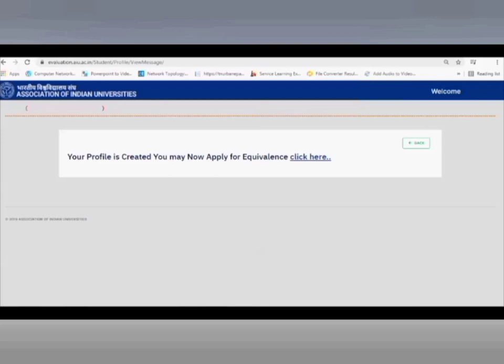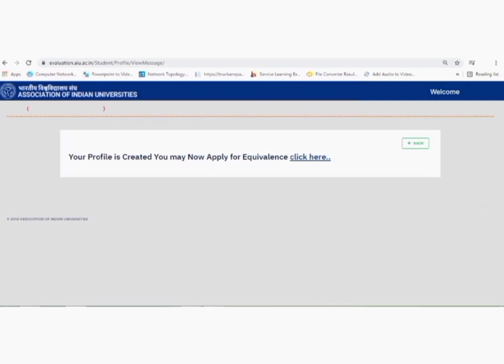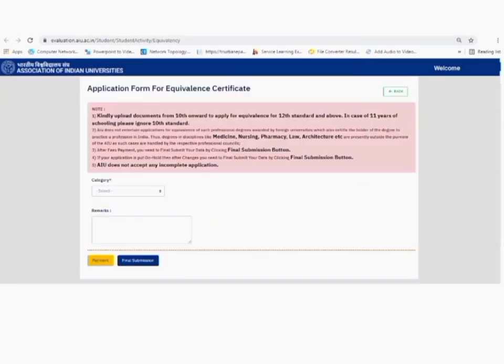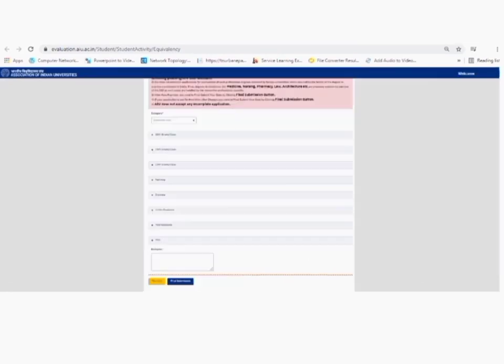You may now apply for equivalence. The applicant can apply for equivalence. Click here, and you will get an application form for the equivalence certificate. Furthermore, you can select the category, that is school level or university level. You have to give details for which qualification you are applying for equivalence.